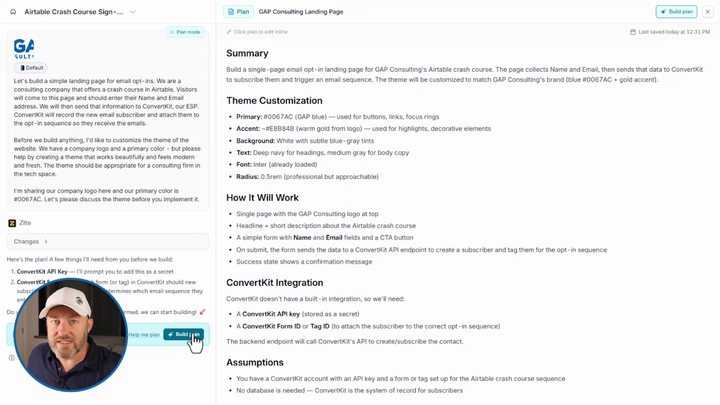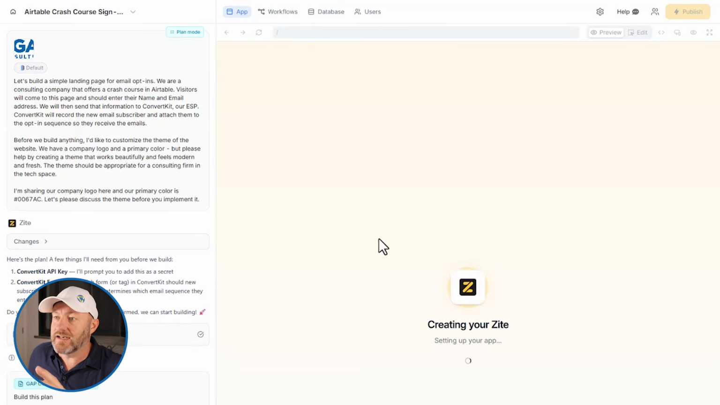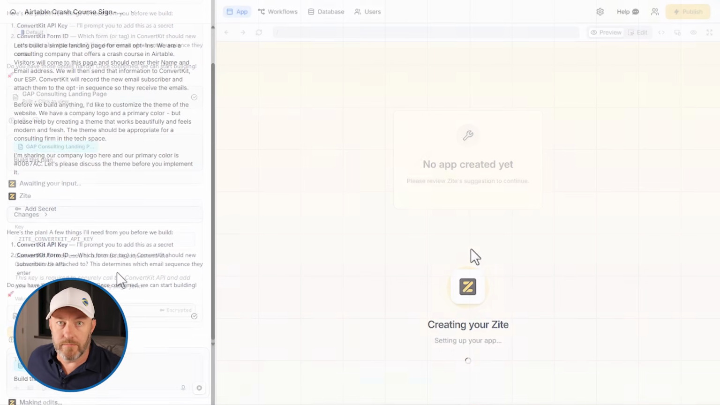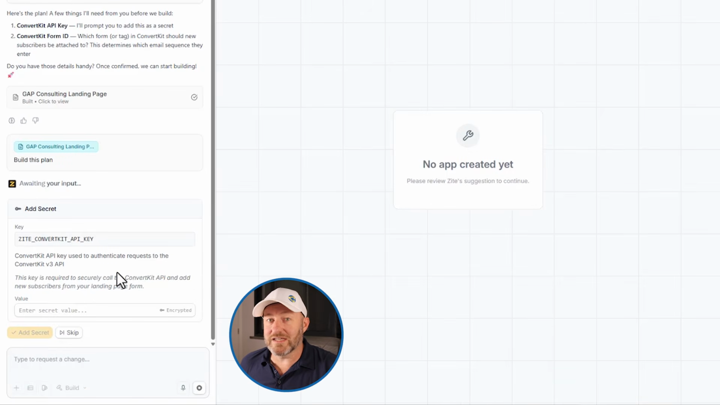But we're going to trust Zite now that we've gone through the Plan It phase, and let's build the plan and see what it spins up. So Zite is almost done running this latest plan, but it did pause because it's asking us for access to ConvertKit. And ConvertKit is the email service provider that we said that we would interact with.